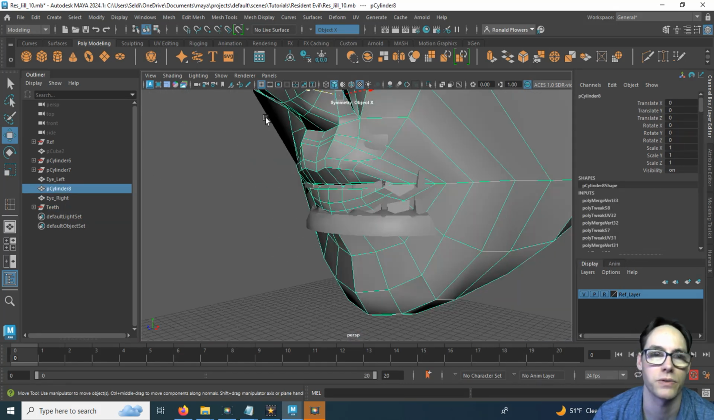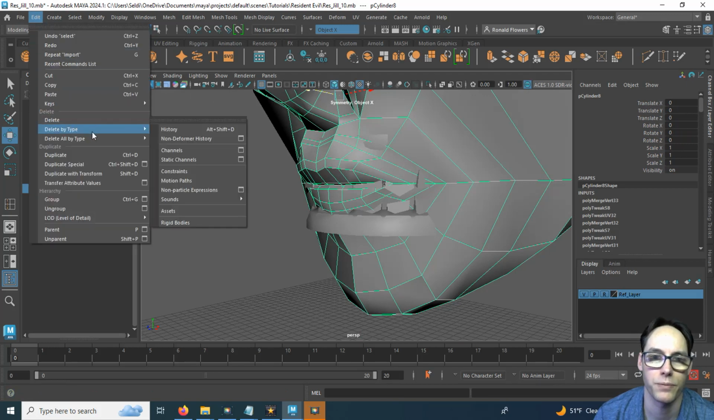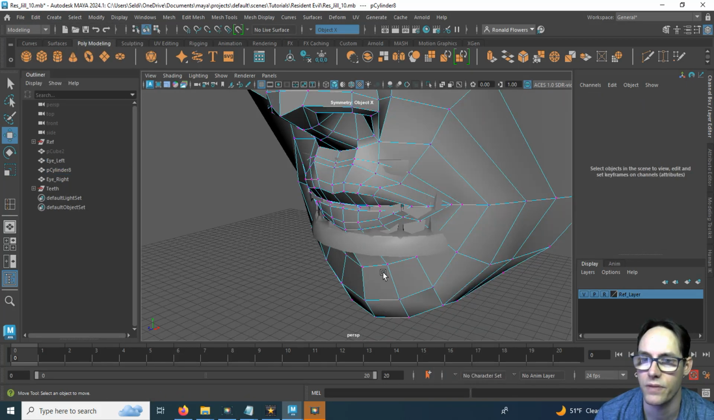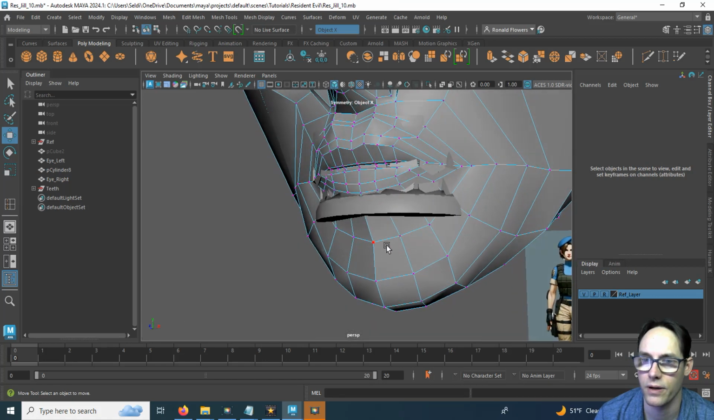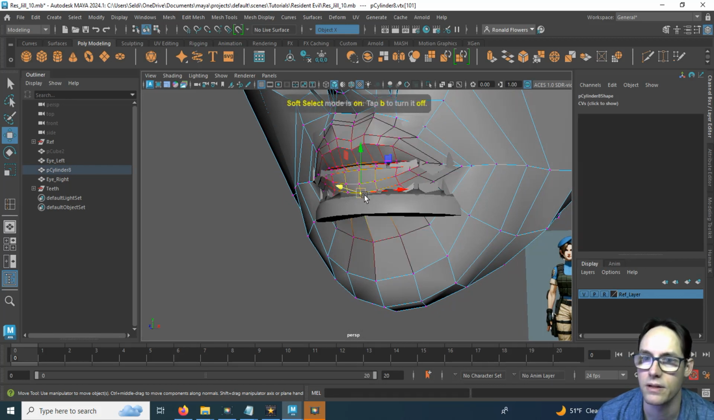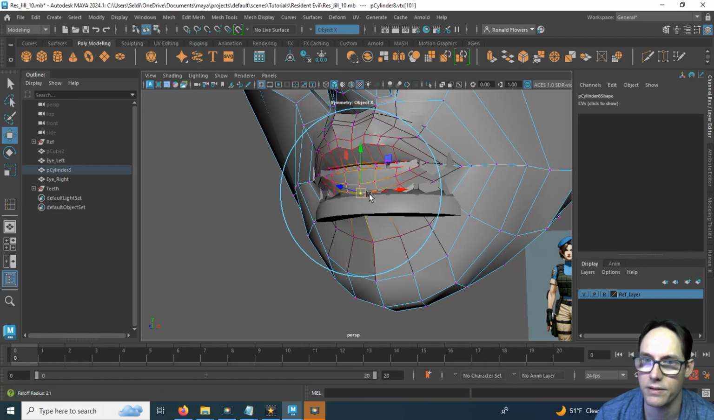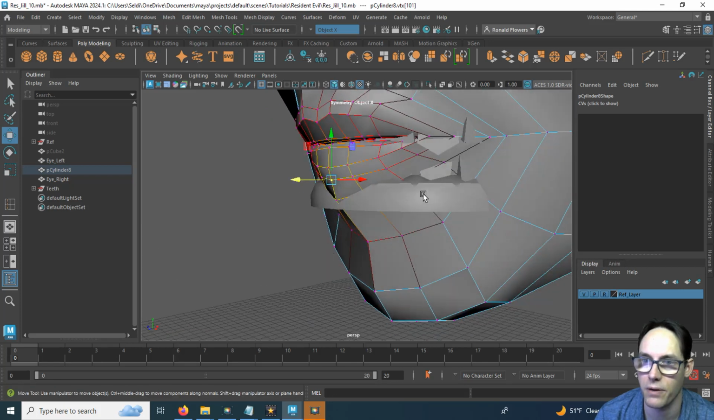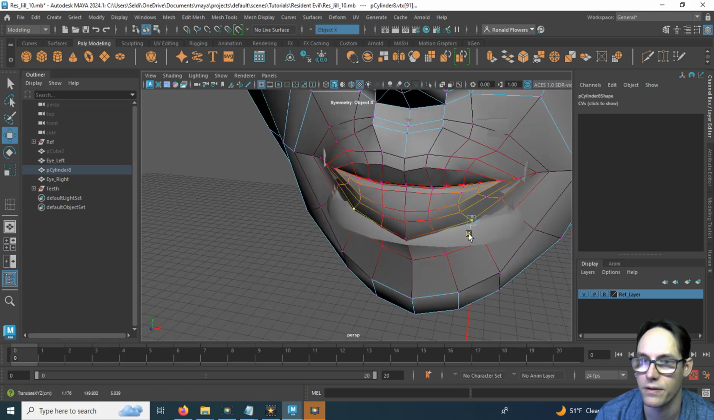I'm going to clear history: Edit, delete by type, history. Go ahead and get soft select. Grab around the lips here. Press B to turn soft select on. I'll hold down B to drag out the radius just a bit, and I can just pull this to start shaping the mouth around the teeth.